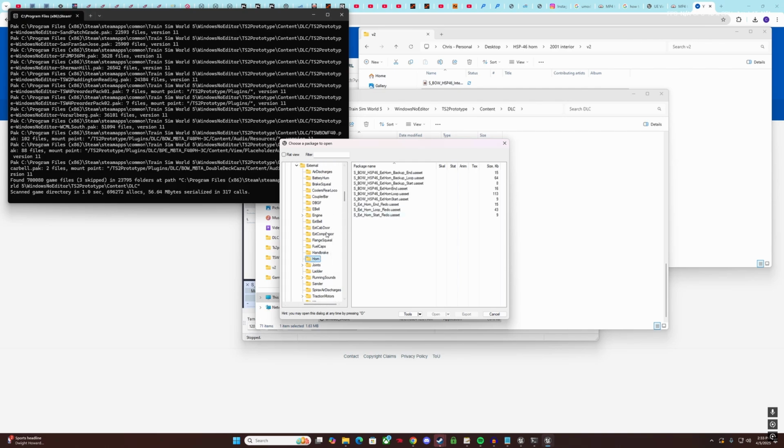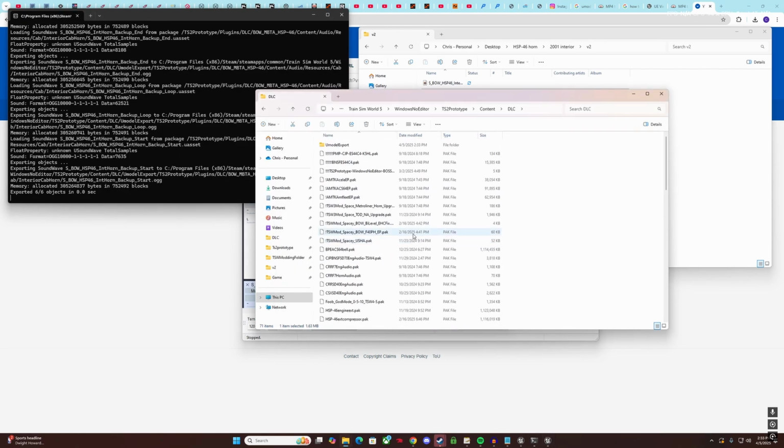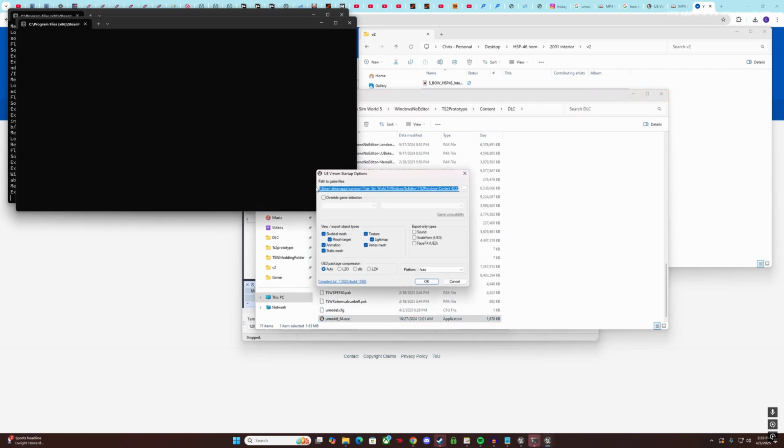Actually I think the sample audio I have is the interior horn, so we'll just go ahead and do the cab and go down to the interior cab horn. Okay, find that, highlight these files, and then we want to export. Make sure you export, and when you export, if the directory wasn't already set, you just have to set it to this directory here.